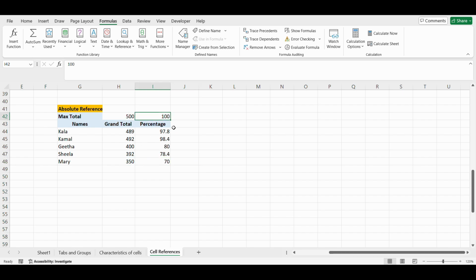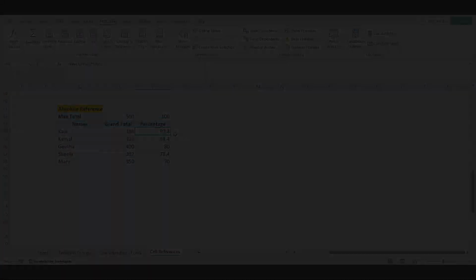So absolute reference is nothing but if we are fixing a particular cell and we are referring to that cell, so that cell is called an absolute reference cell. So this is absolute reference.